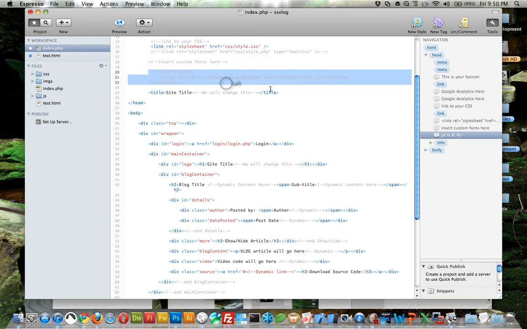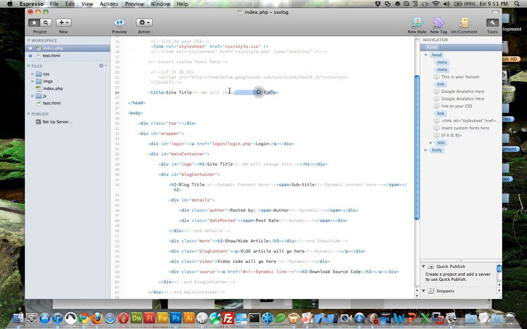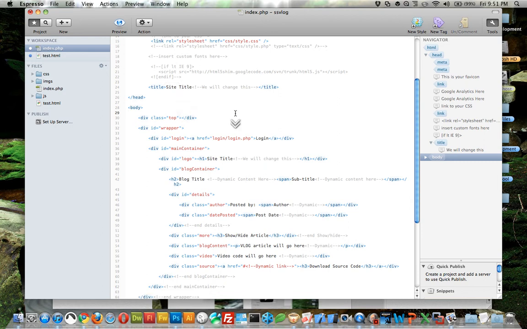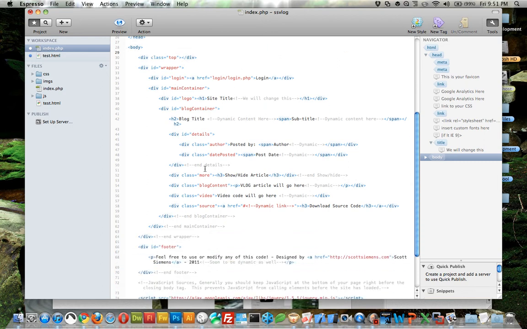This is that HTML5 shim that I was talking about. I'm still doing some HTML5 things. I'm kind of mixing and matching because I'm just not totally comfortable myself, but I'm getting there. Site title, and this will be dynamic as well, so I've got a comment set for it. And now we'll get into the body of our document, which will be everything that you can see.